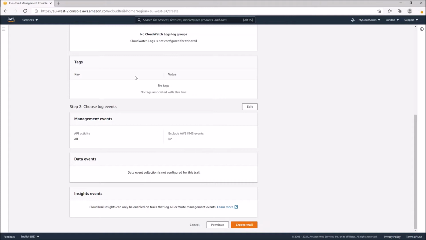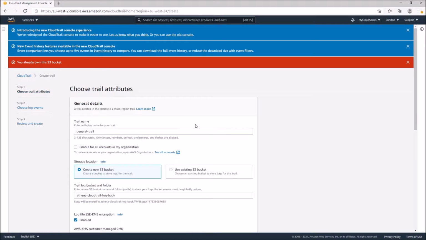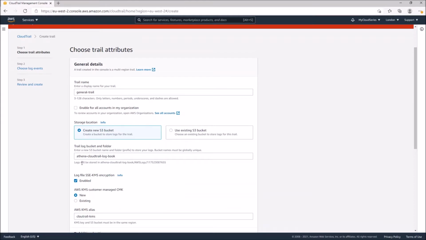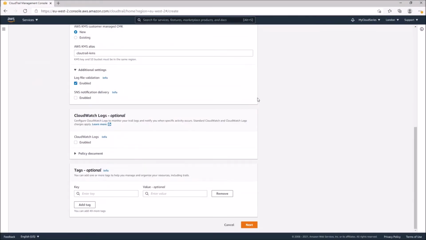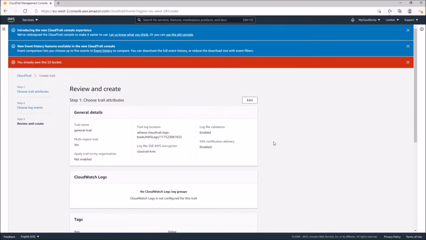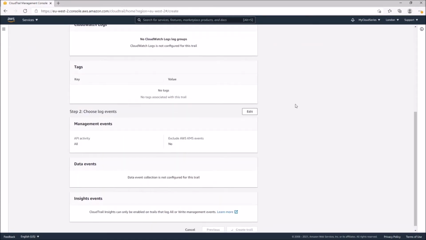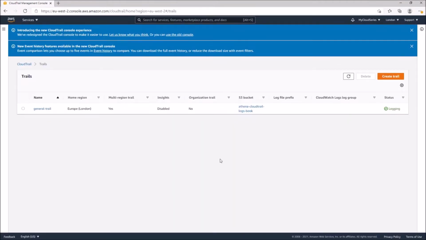We're going to take a couple of... Okay, it says you already own this bucket, so we already have this bucket created, so we might need to change the bucket name. Let's just add something to it. CloudTrail logs. Okay, let's add an S just to differentiate it. So let's go next, next, and we click on Create Trail. Okay, so the trail has been successfully created.